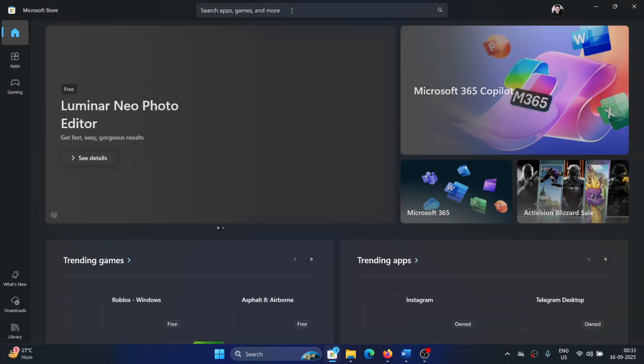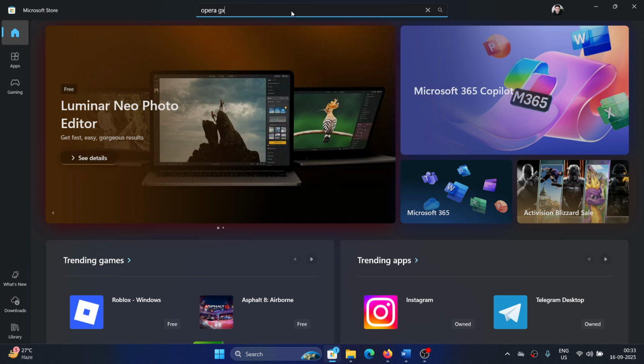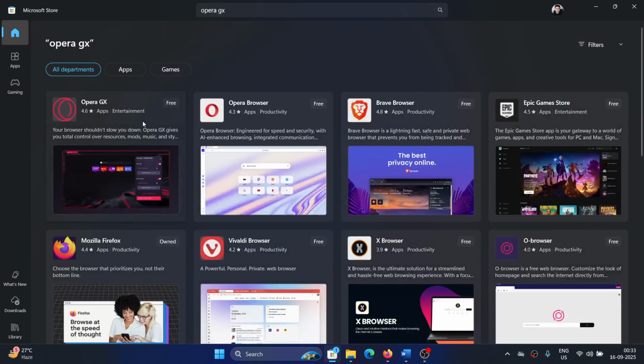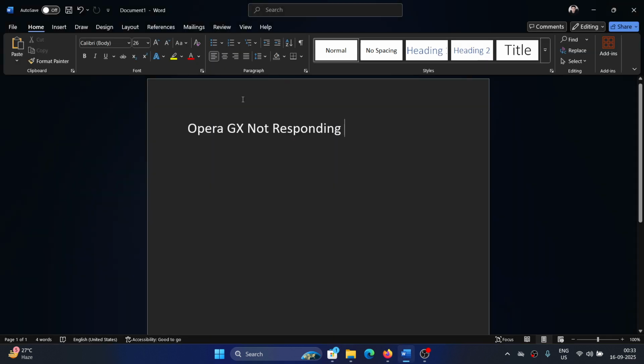Do not download it from any other, what do we say, source. Simply search for Opera GX here and download and install Opera GX. That is it. That is the solution. It will download and install in a minute or so, and by then you can continue with your work. And then when you open Opera GX, it should be working.